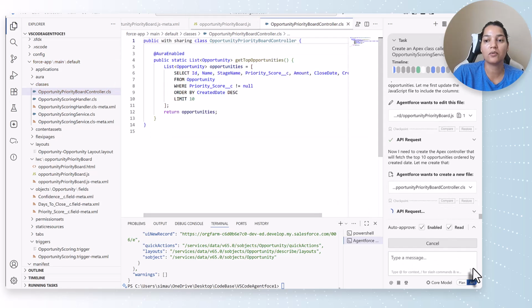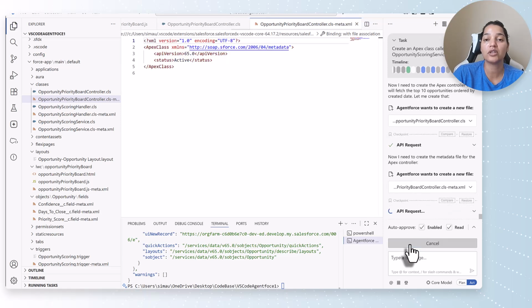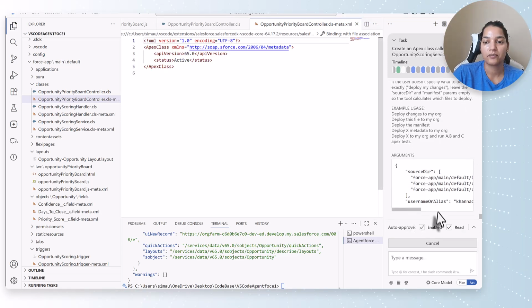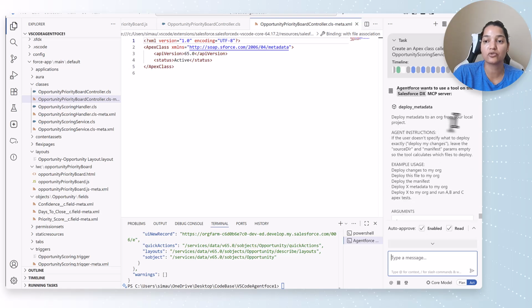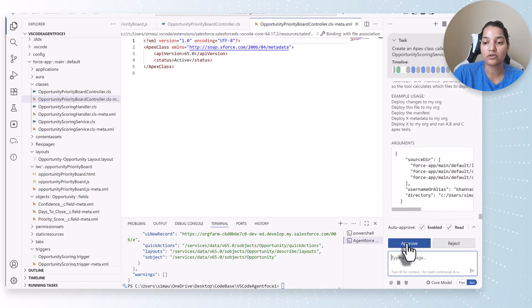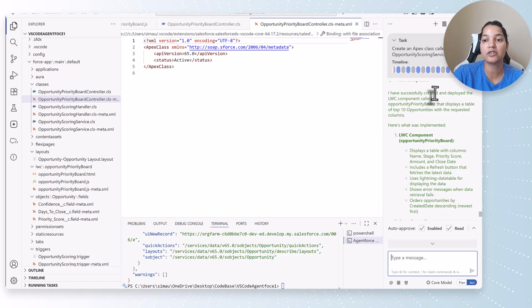So all the ones are successfully completed. What it is doing is fetching the opportunities and displaying them through the LWC component. And now it is trying to deploy this metadata to the org also. So it's going to go ahead and hit approve here, and let's see if it's successfully able to deploy it. And yes, it has successfully created and deployed the LWC component called Opportunity Priority Board that displays a table of top 10 opportunities with the requested columns.